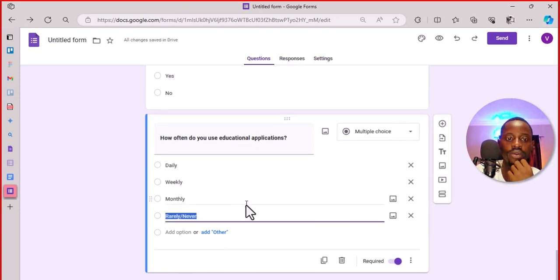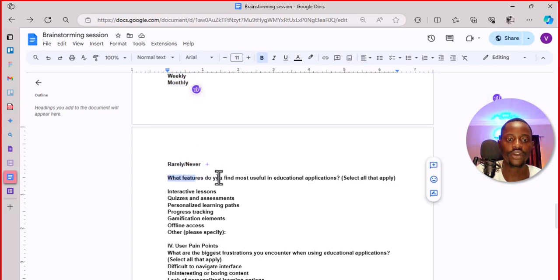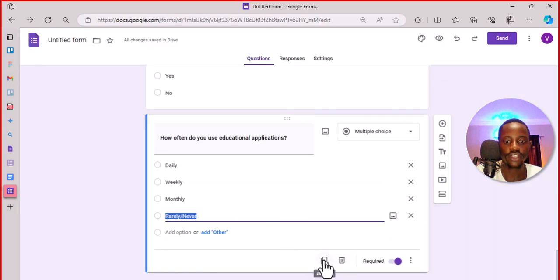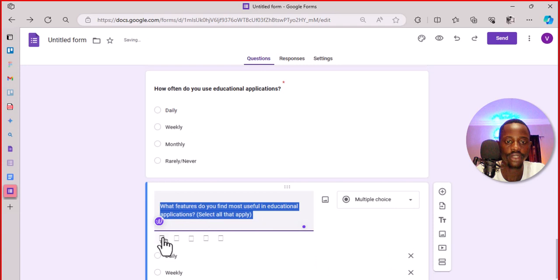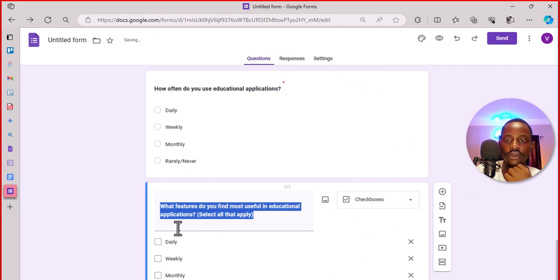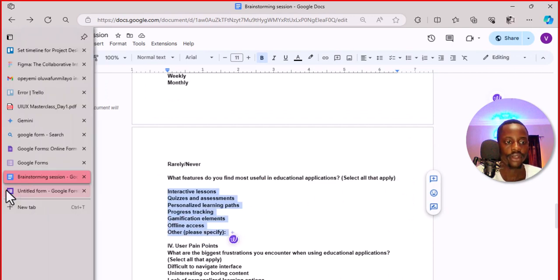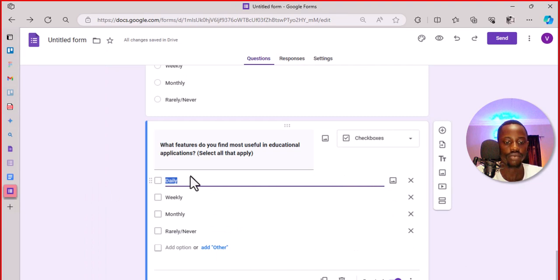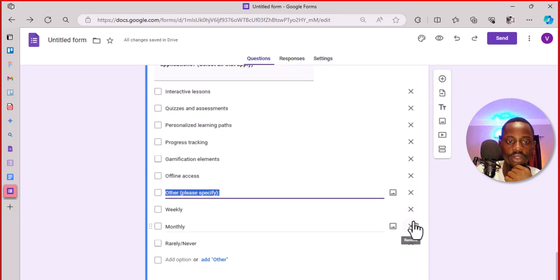So next question, what features do you find most interesting? In this case, you have to select different options, so we are going to duplicate this again and then Control V. But this time I want it as checkboxes, right? I want it as checkboxes. So I'm going to come here, Control V, and I have it. Also delete those ones.